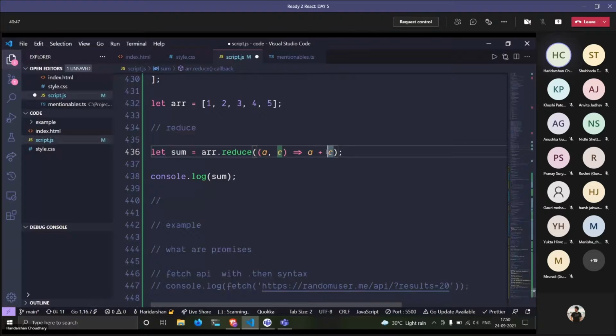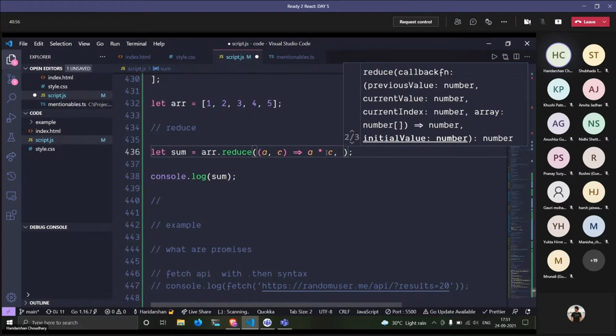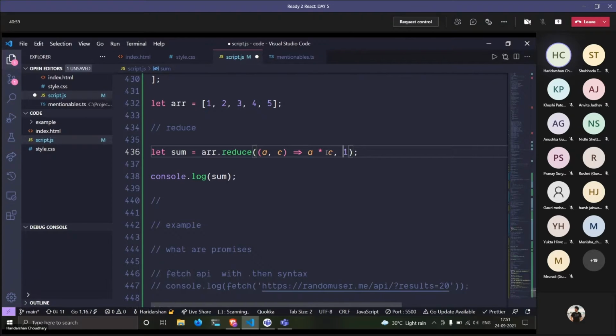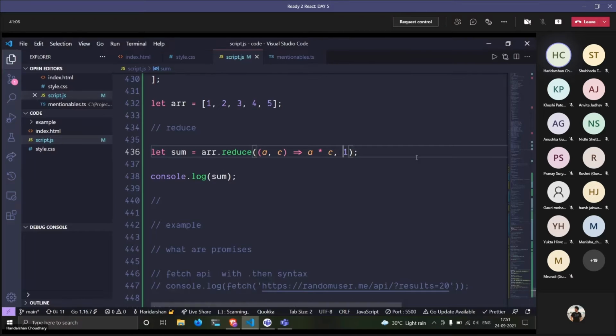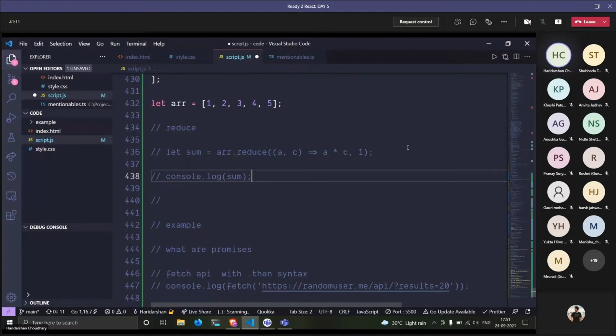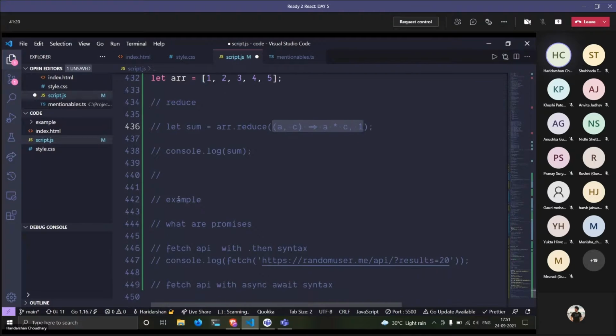This can also be done to get the product, which is a into c, but now another parameter, which is 1, should be passed here, or else it would be multiplied by 0 again and again, and we'll get something else. So we get the factorial of 5, which is fine. Okay, so this is how the reduce function basically works. This is how we reduce our code by using arrow functions, first anonymous functions and then arrow functions.